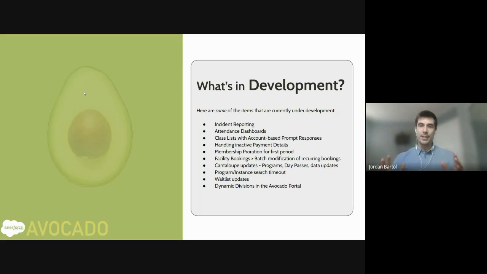You might remember that last month, we introduced this idea of dynamic divisions. Now, if you've been with Avocado for a while, you'll know that traditionally Avocado supported 3 divisions: camps, childcare, and health, fitness, and aquatics, or programs. We all named them a little bit differently. And so with the last release, we took a big step forward in allowing you to introduce more divisions and letting you support those through the Avocado menu. So you can create programs in those divisions. People can register in those programs.